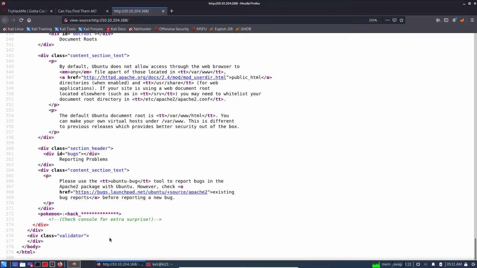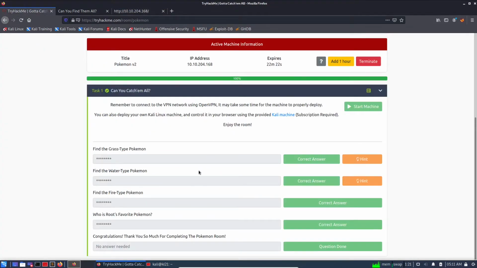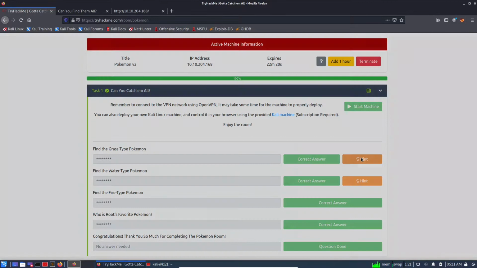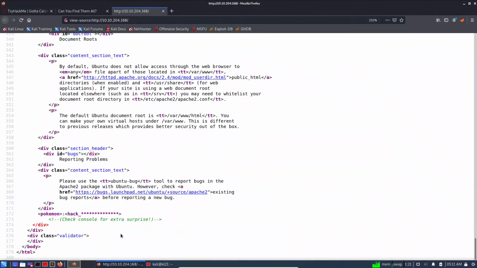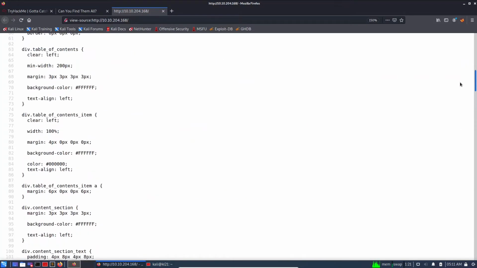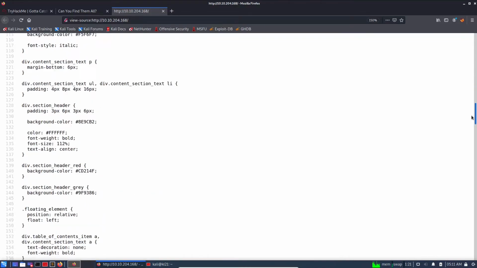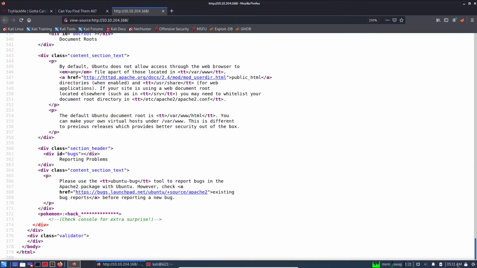And then the other thing which is mentioned in the hint of the first question is colors are beautiful. So the second thing which this could be, because of this semicolon, is the style sheet. So maybe some kind of color, so Pokemon colon something. I tried to work on this, but again this is not it.